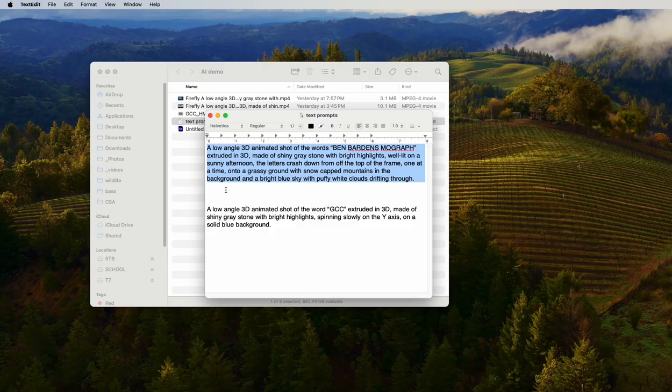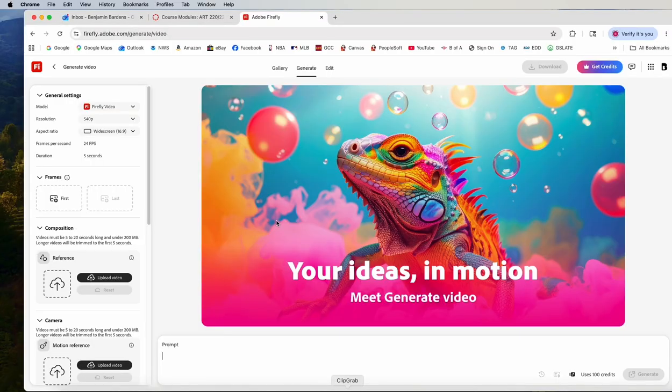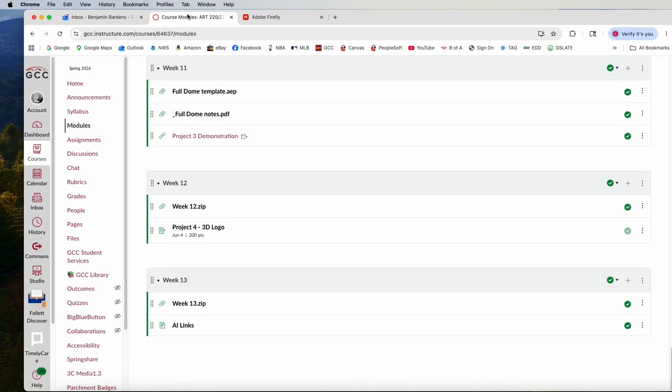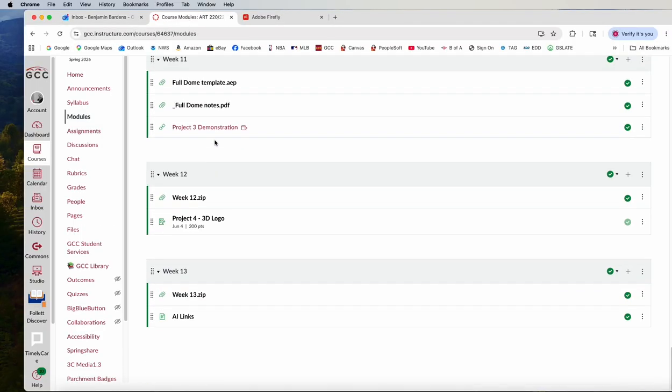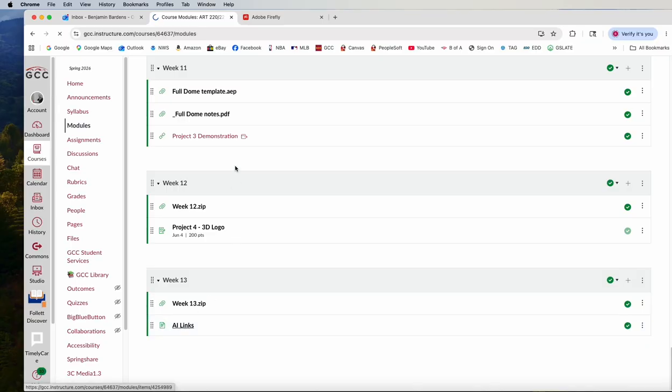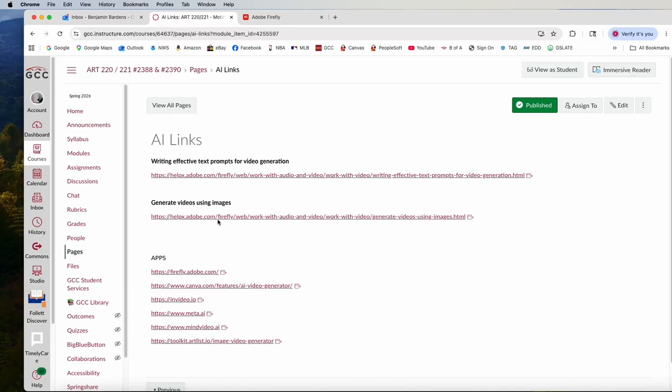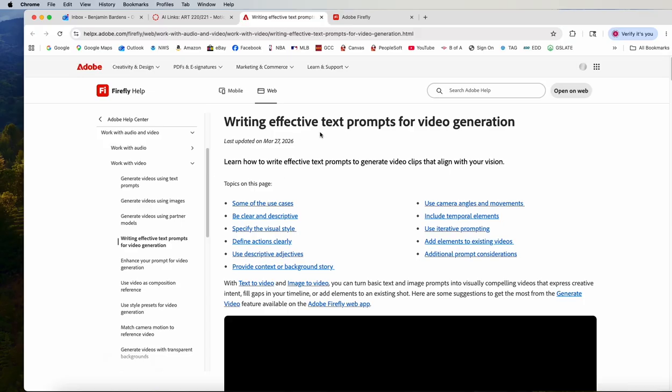Now I'm going to put a link in the comments down below to a great web page on the Adobe site that has a good information here. In fact, let me pull it up. Let me find it. And I'm going to pull the link up here so you guys can see it. On writing effective text prompts for video generation. So I will put this link in the comments down below.